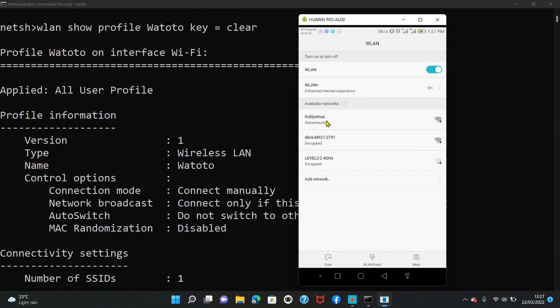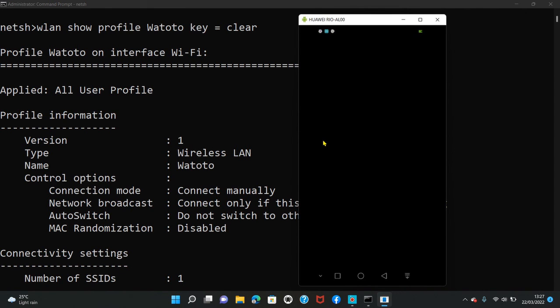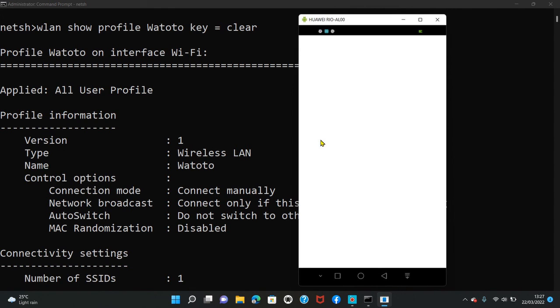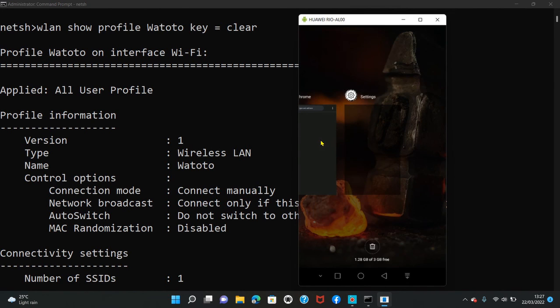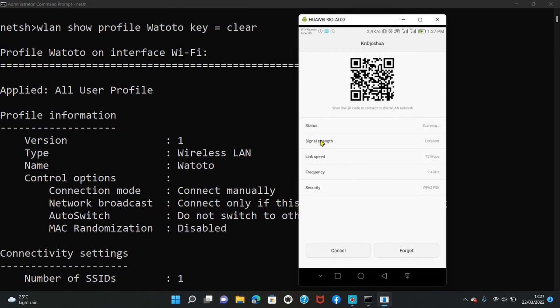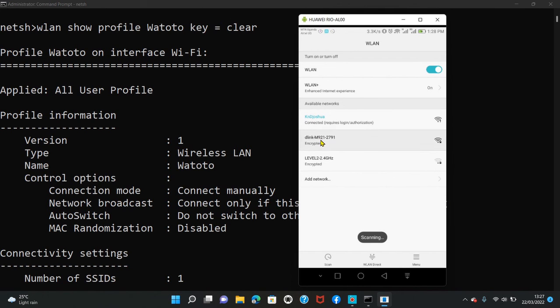So here is my Android device. Right now it is not connected to any Wi-Fi networks. So what I'm going to do is go to my WLAN and turn on the Wi-Fi, and as you can see, it connects automatically to the same Wi-Fi network, which is down here called D-Link. So my phone knows the password. What I'm going to do right now is click on that Wi-Fi network and forget the Wi-Fi.